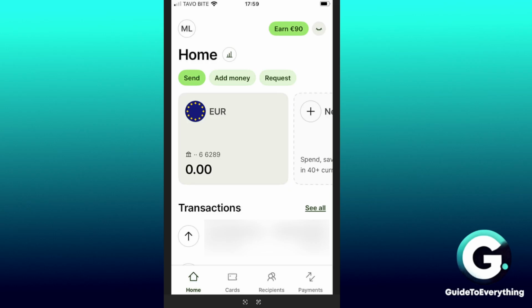Welcome guys, and today I'm going to show you how you can do a transfer from Wise to Santander UK Bank. It is pretty simple, so just open up your app and right here just click on the payments.